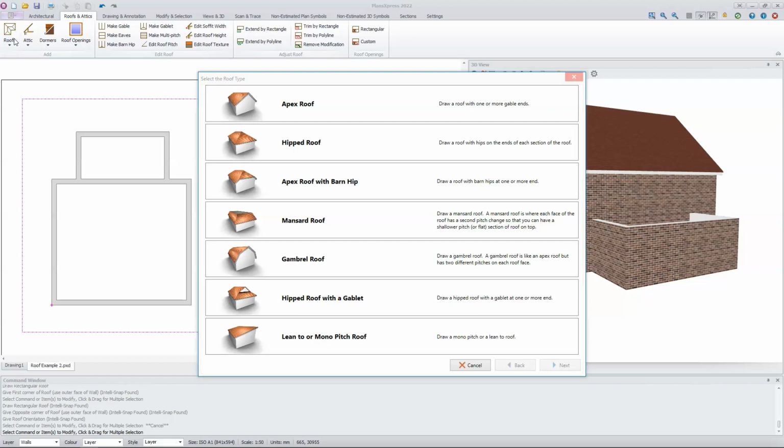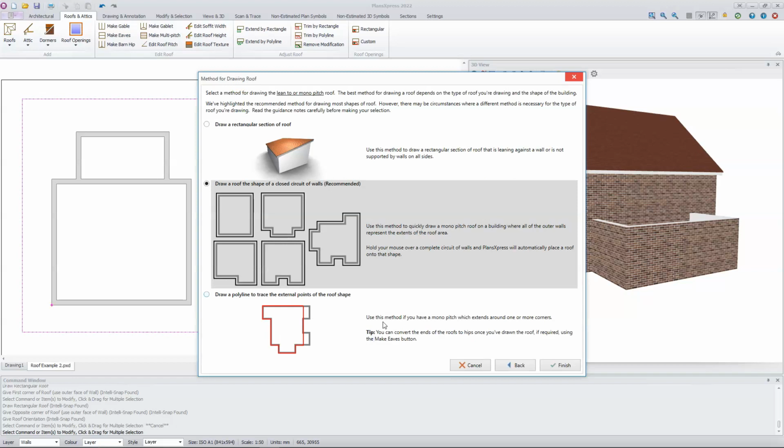This time I'm going to select the lean-to or mono-pitch roof option. When drawing a lean-to roof, there are multiple methods available to you to draw the roof. Familiarise yourself with the guidance notes on this screen to develop your understanding of when to use each method. You can use the one-click method. This works for mono-pitch roofs. Use the rectangle method when the roof isn't supported on walls on all sides, as in the case of a porch or a lean-to. For a more complex shape of lean-to, for example a wraparound, you can use the polyline method to draw the outline of the roof. For this simple rectangular lean-to, I'm going to use the top option, the rectangular method. Once you've made your choice, click Finish.